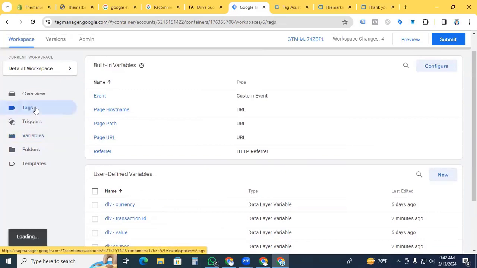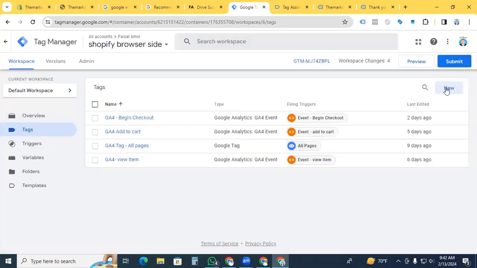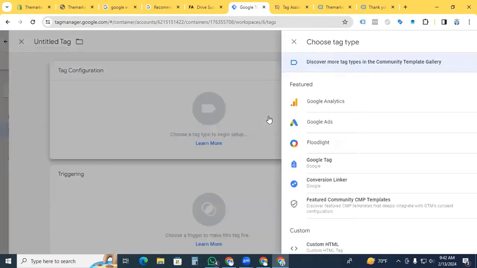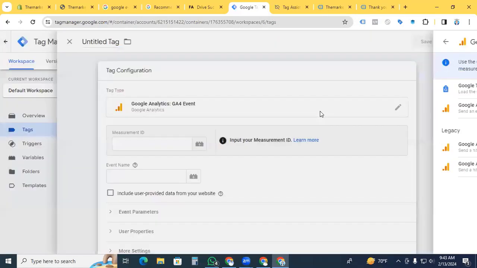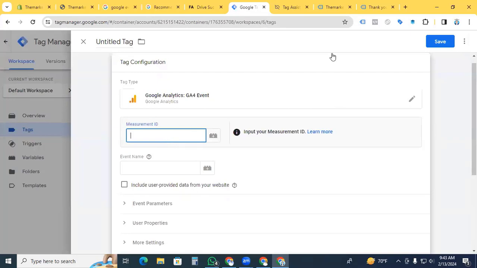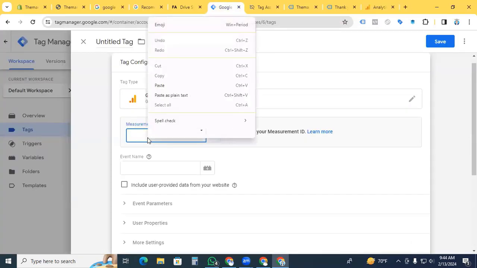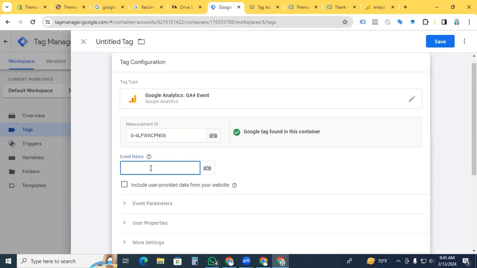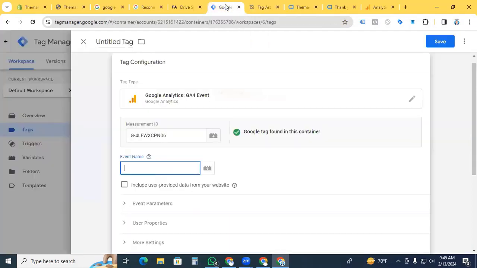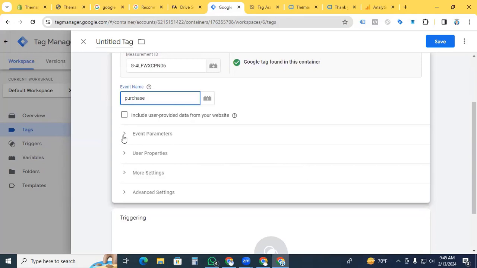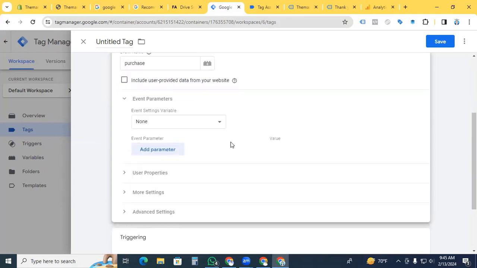So here we see the tags. Click the tag and New, then under tag configuration, under Google Analytics, pick the Google Analytics GA4 event. Here we put the measurement ID, so paste the measurement ID here. Today our event is purchase. So back to the Google Tag Assistant and copy the purchase event name, and again back to Google Tag Manager, paste the purchase event. Here we see the event parameters. Here we put all of the parameters which are required.